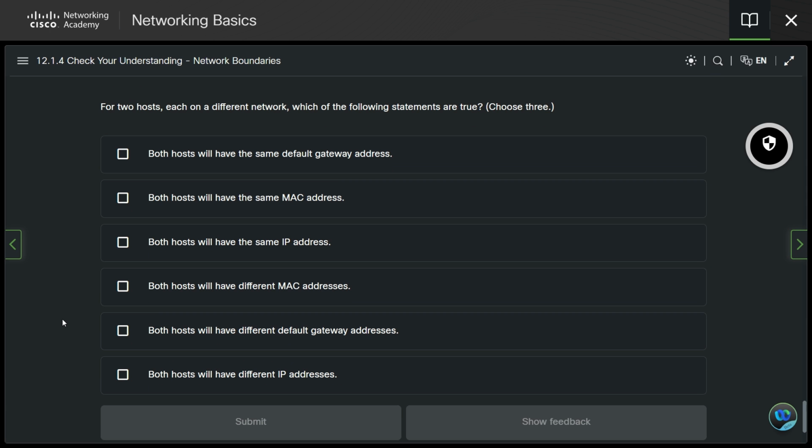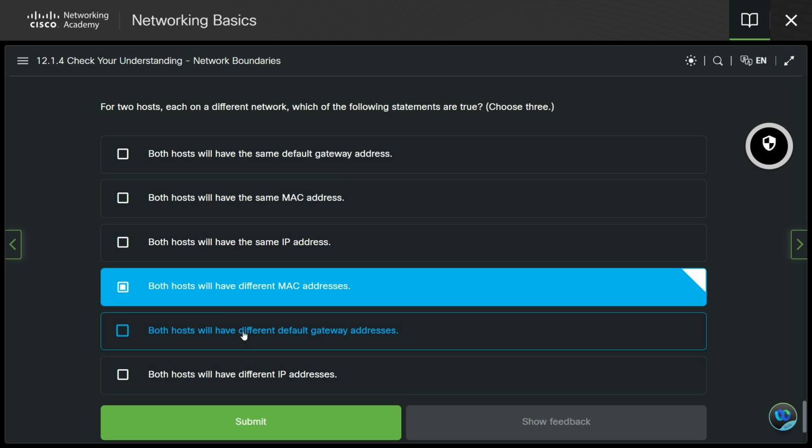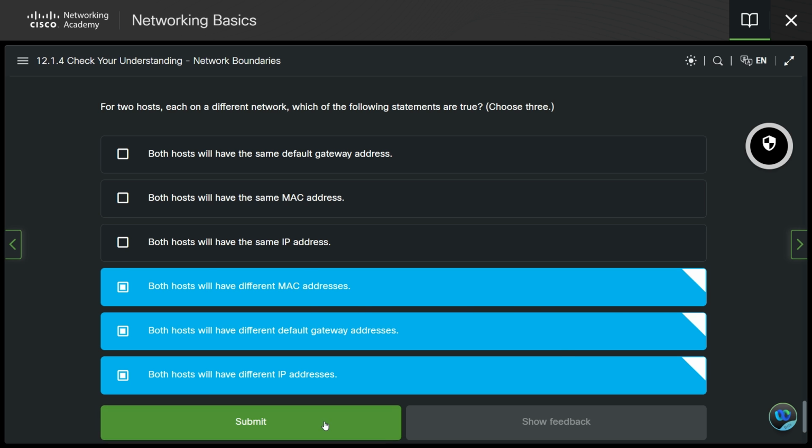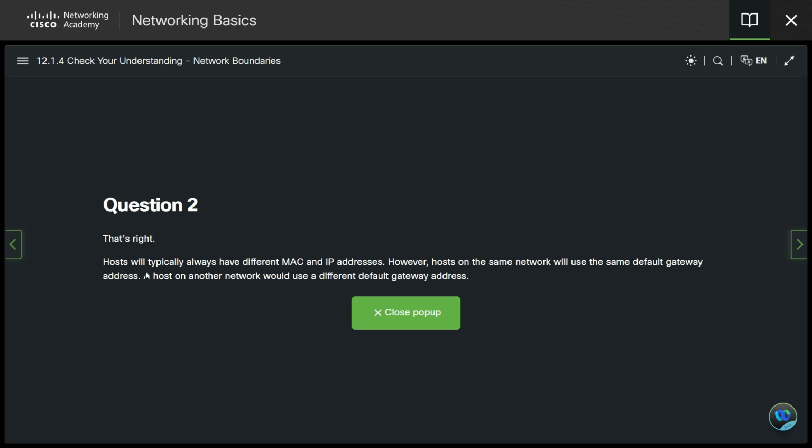And question 2. For two hosts each on a different network, which of the following statements are true? Both hosts will have the same default gateway address, both hosts will have the same MAC address, both hosts will have the same IP address, both hosts will have different MAC addresses, both hosts will have different default gateway addresses, and both hosts will have different IP addresses. That's right, hosts will typically always have different MAC addresses and IP addresses. However, hosts on the same network will use the same default gateway address. A host on another network will use a different default gateway address.